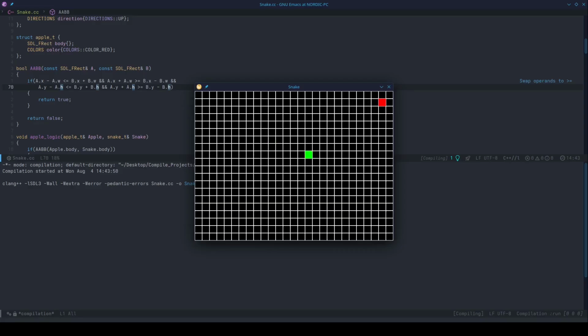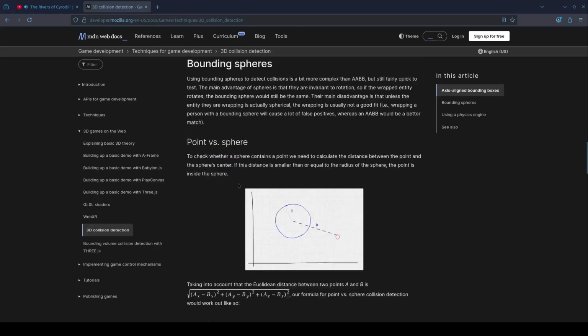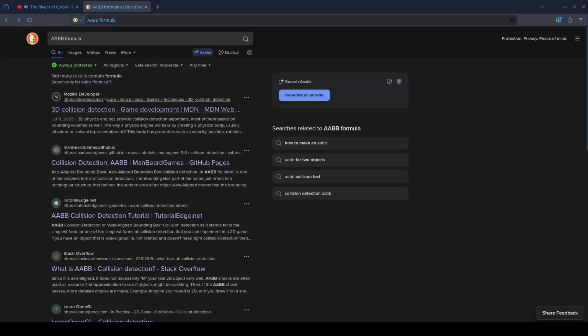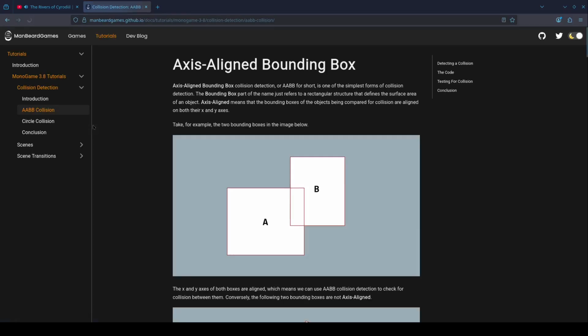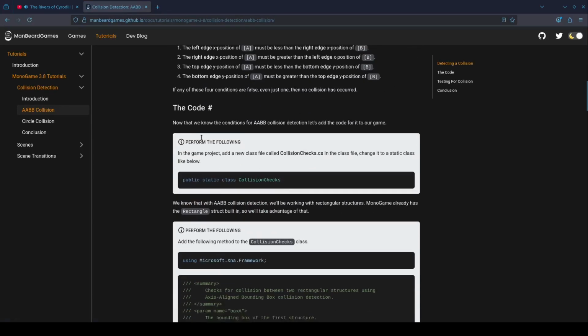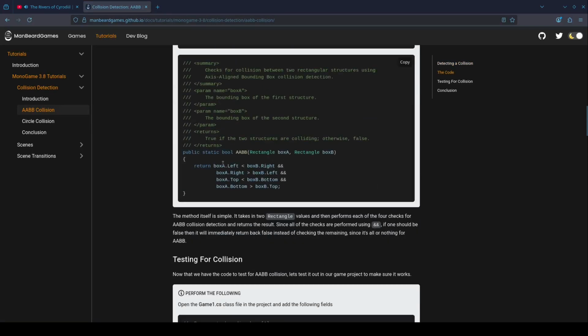Sorry. Jesus Christ. Okay, it's just not working well. Okay, maybe this just doesn't work. What about this one? AABB. So box left is greater than box right. Box right is greater than box left. Box top is greater than box bottom, and box bottom is greater than box top.